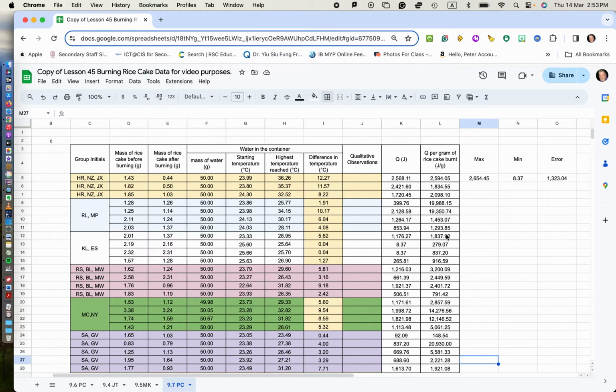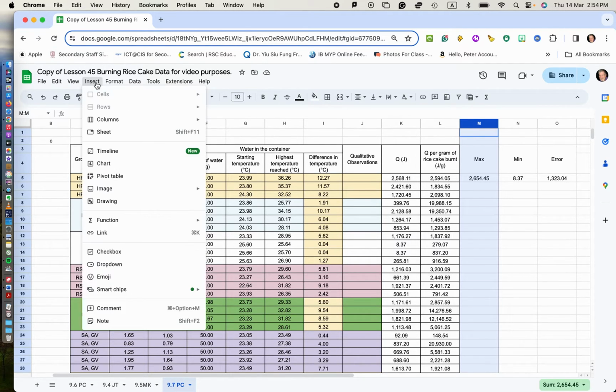If I was going to do a comparison, I would find the original packet the rice cake came in, and there would of course be a nutrient guide on the side, which would have something about either kilojoules or calories on it for me to use. If I wanted to, just for practice, I could work out the number of calories here. Hey, how about we just do it while I'm practicing? First of all, I'm going to insert a column, and I want it to go to the left, in other words, next to the Q value.